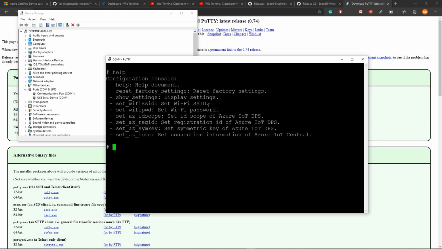So now we need to set the Wi-Fi SSID and the password. Let's set the Wi-Fi SSID. And now let's set the Wi-Fi password.